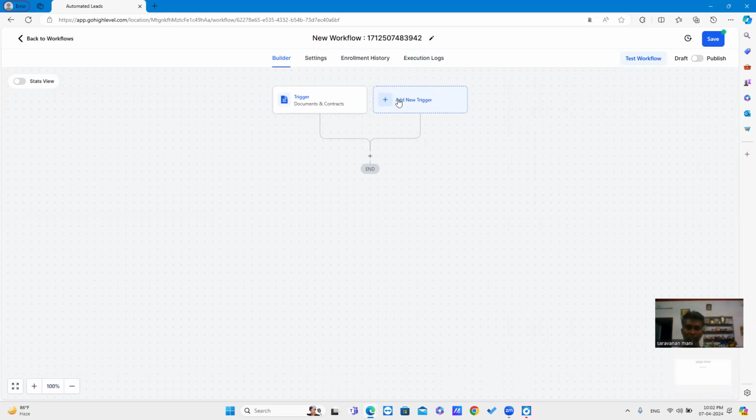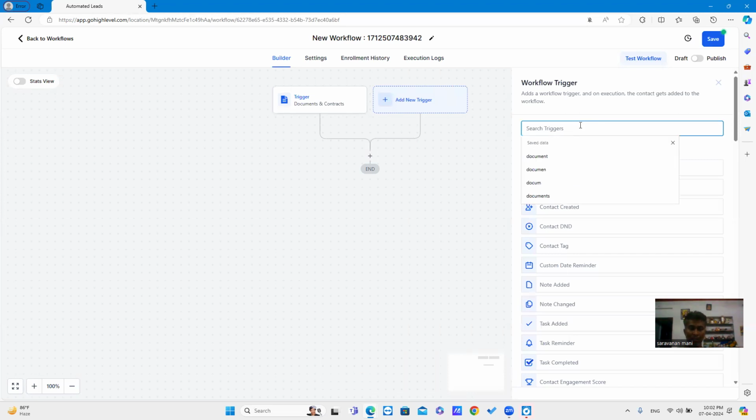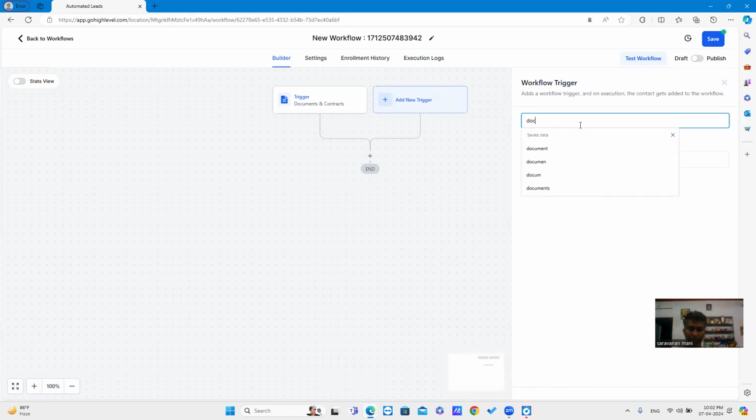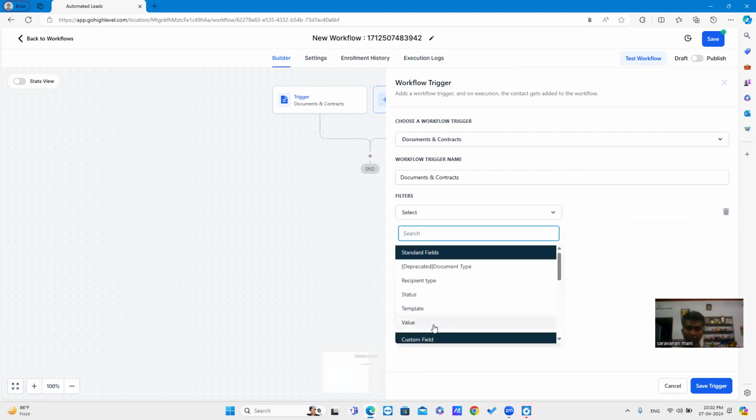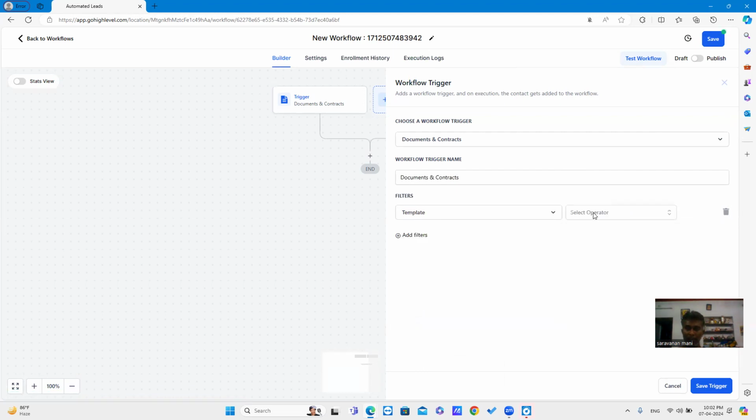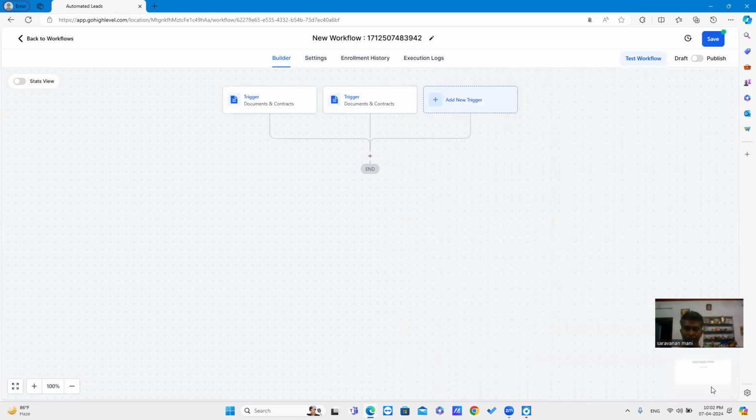Now you can add one more trigger. Type documents and contracts and select Documents and Contracts. Add a filter. Here I am selecting template. Then selecting the operator. Here I am selecting the template. Then click Save Trigger. Now two triggers are added here.